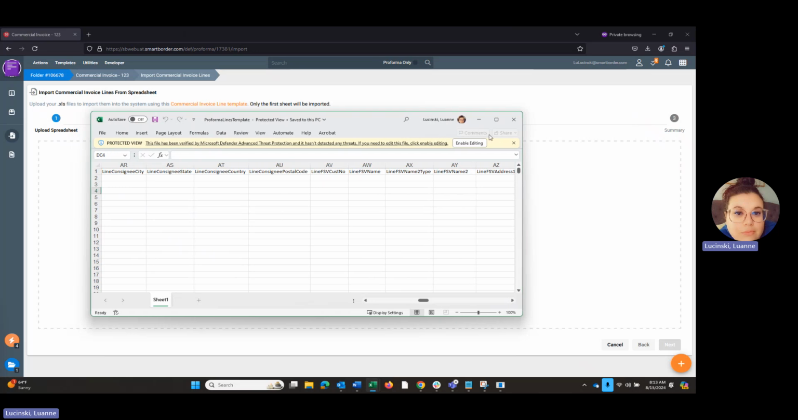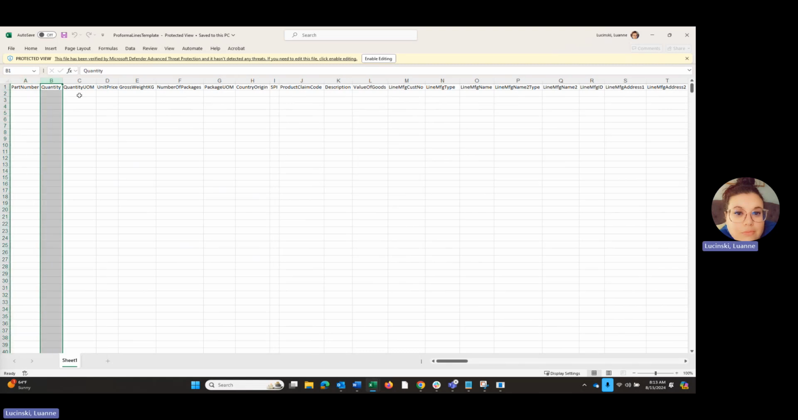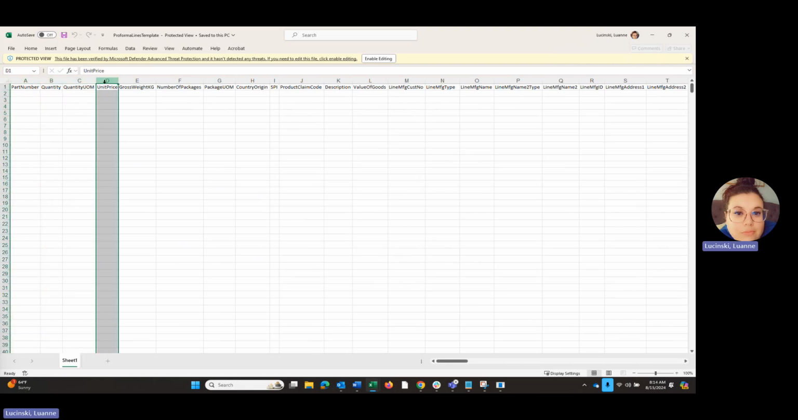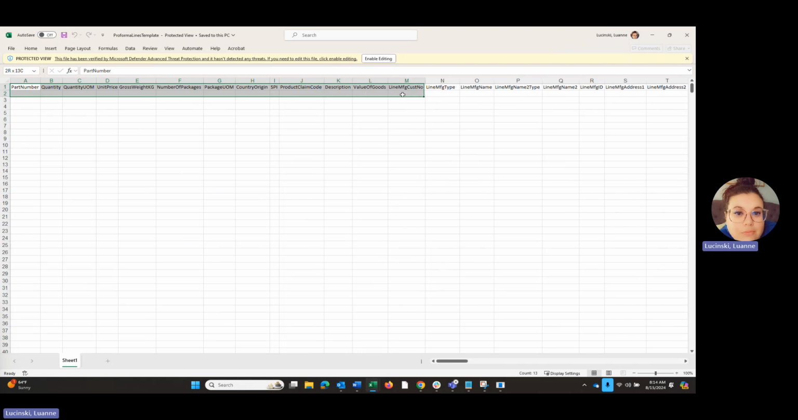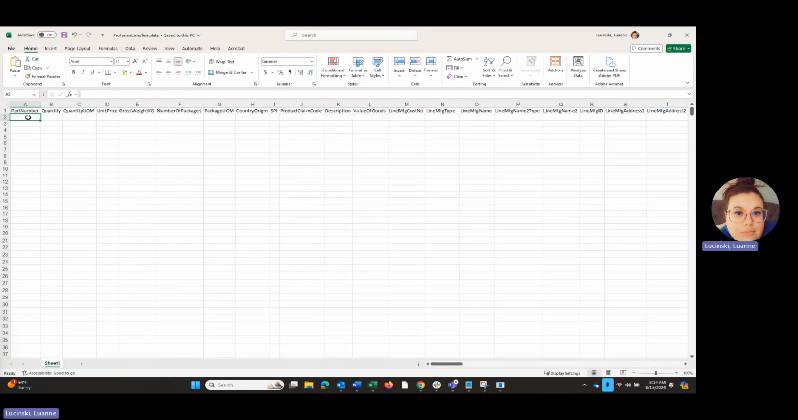This is what your spreadsheet looks like here. You'll see you have all of your column headers along the top, your part number, quantity, unit of measure, unit price, all the way to the right here. You're going to record this information under the column header. So for example, column A, you'll record your part number. You'll record your quantity in column B, and then so on and so forth.